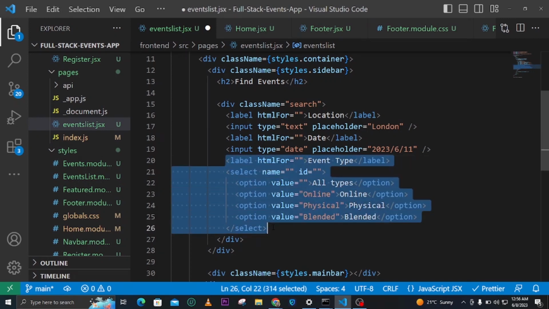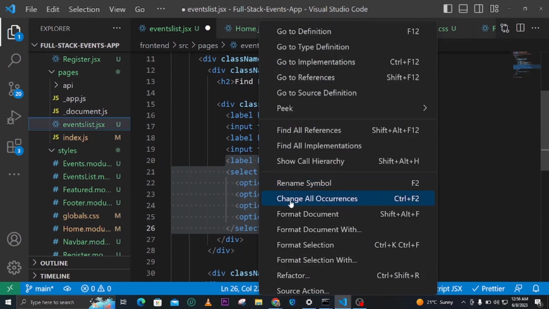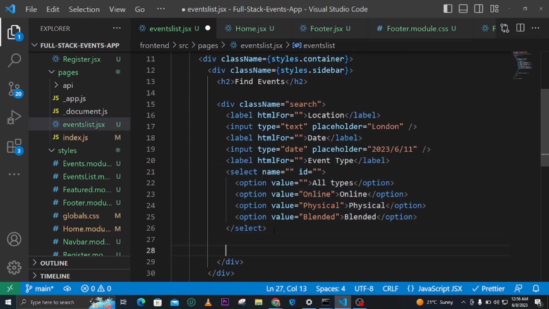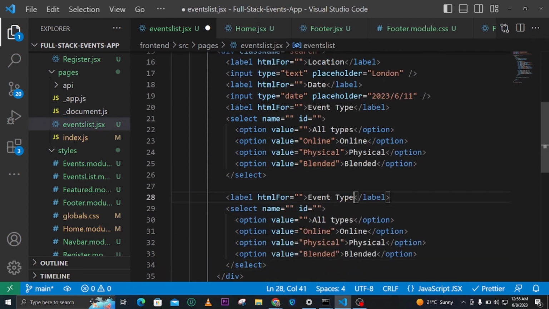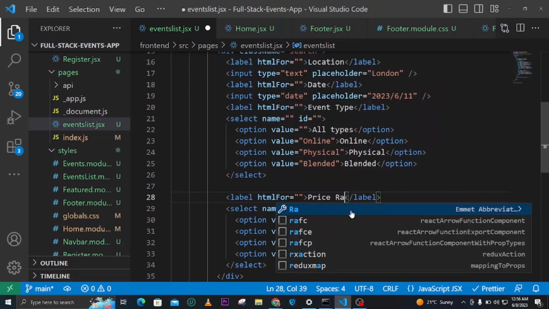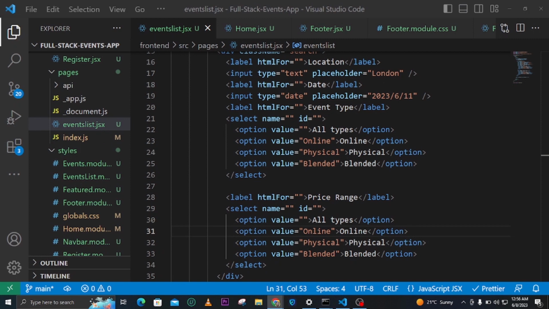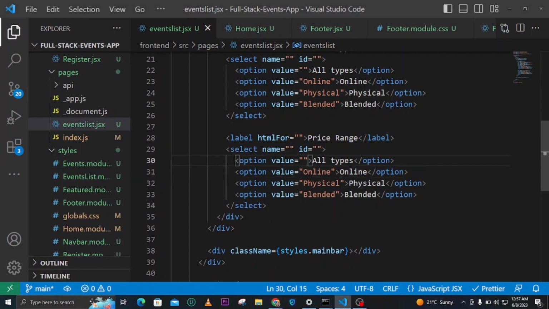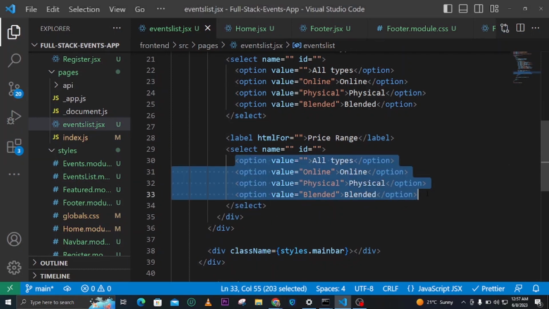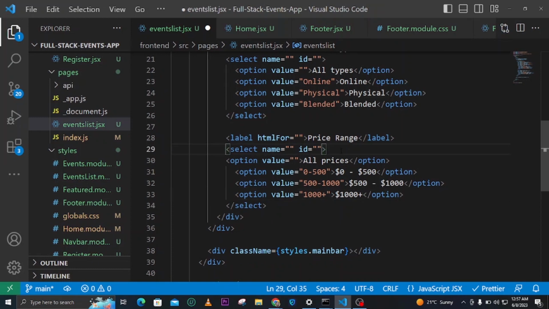The other thing is that we can copy this and paste it, because we also need to have a price range filter. So here we can have price range, because we need also to filter according to price range. In our price range I have also already created options. So I'll just copy our options and paste them here, just like that. And then now let me also format our code.